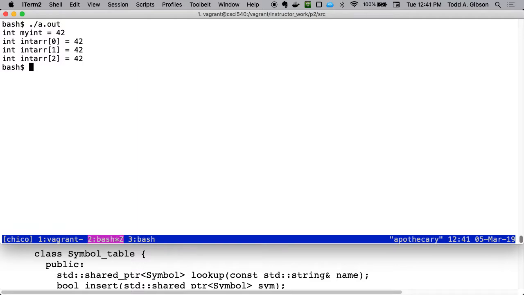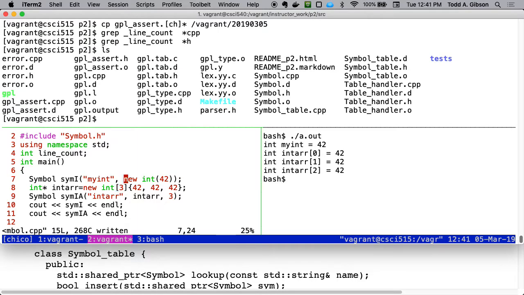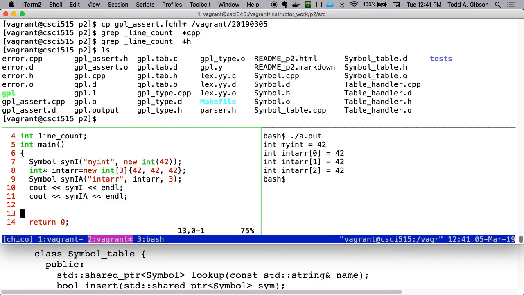Okay, so visually that looks correct. You will note that the place where you would actually print out the symbol in your code would be in the symbol table, right? Your symbol table has a bunch of smart pointers, shared pointers to symbols, and you're going to iterate through that table, asking one symbol after another to print itself.